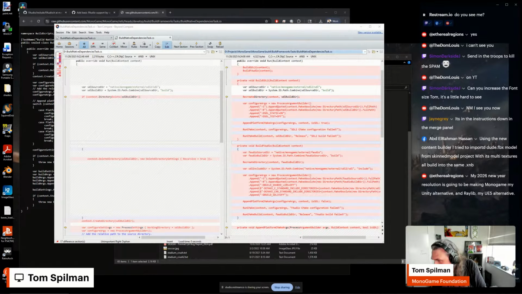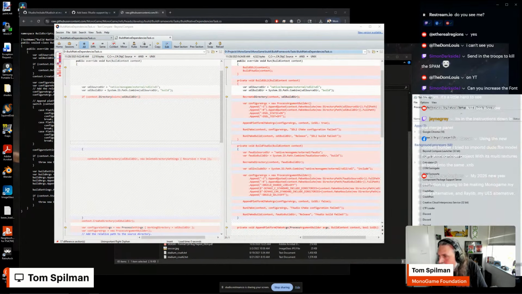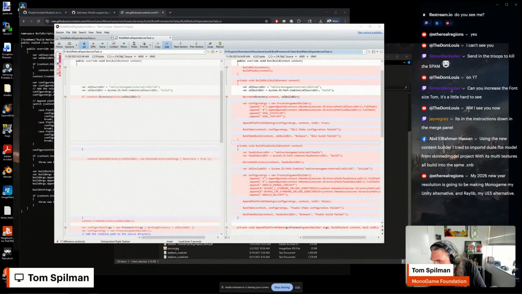I'm going to close my Discord so that it stops popping up in the middle of stuff. Come on, Discord, go away. Why do I have like a dozen open Discord windows? There it goes.